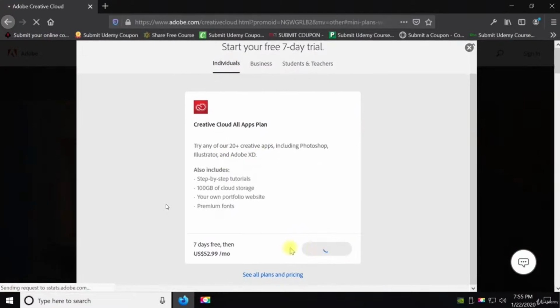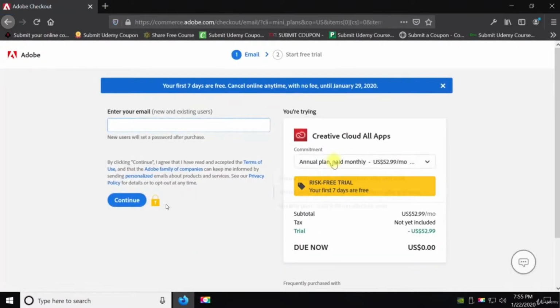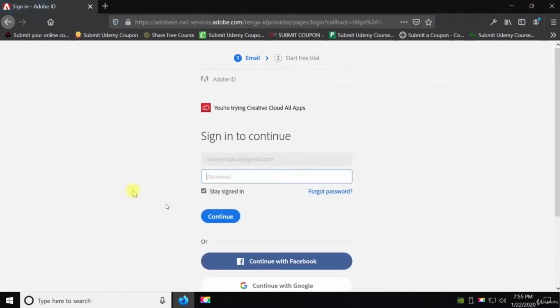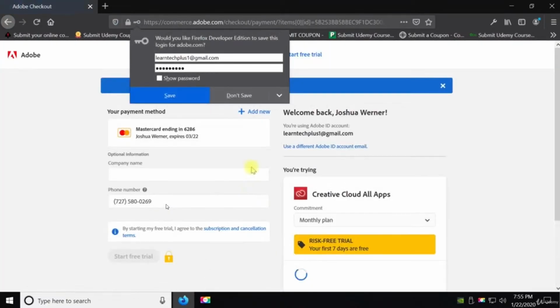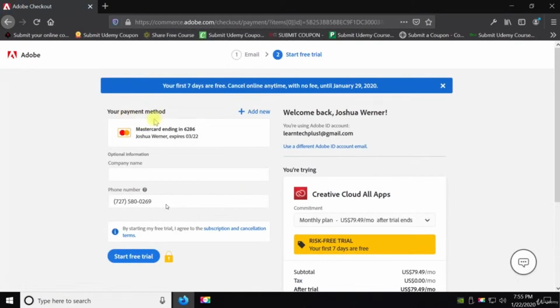And we're going to click on Start Free Trial and click on the monthly plan. And then I'm going to do my email, learntechplus1@gmail.com. I'm going to hit continue. It's going to ask you to create a password, so I'm going to type one in here. Make sure you write that down. And then it's going to ask you for a payment method.